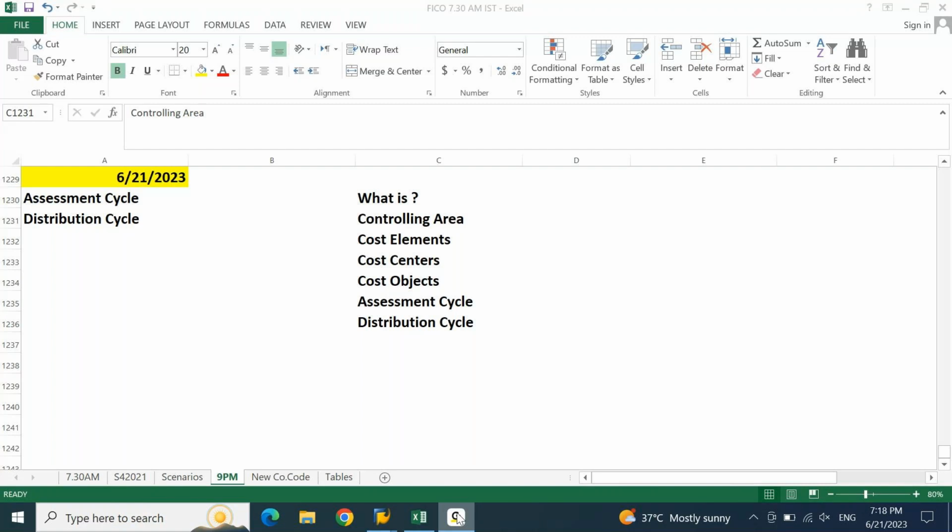Cost center mainly depends upon the business requirement. We can create it anywhere, like at the CEO level, or at the department level also. Whichever level we want to track the cost, we can create cost centers there.